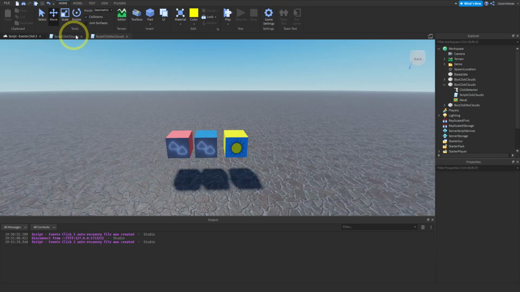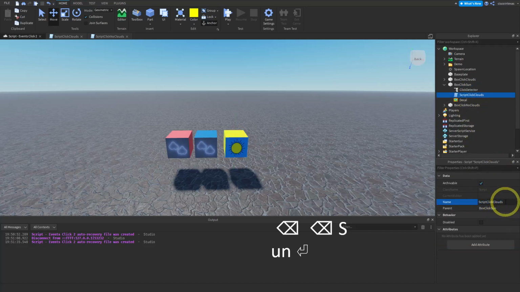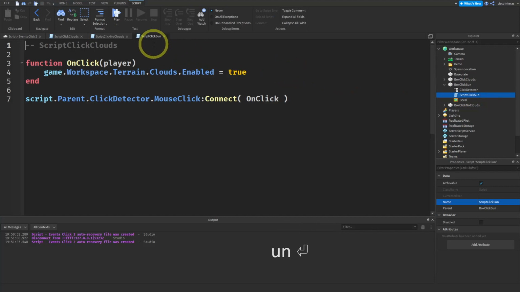And so let's change it. So let's see, which one is that one? No, this one. Okay. So this one's going to be box click. I don't know. I'll call it sun. And the script will be script click sun. Okay. And then I will double click on it to open it up. Change the name here. And then we have to change what this script does.